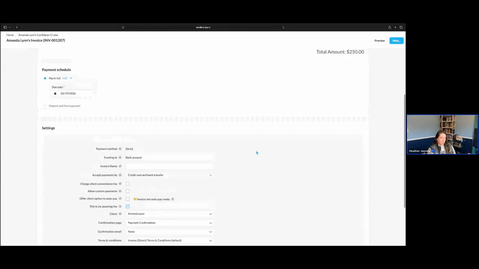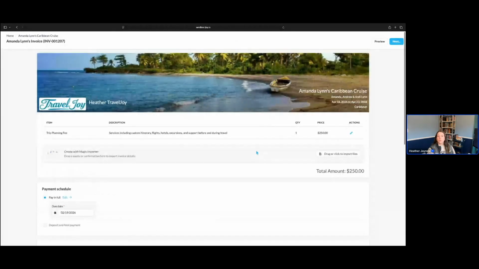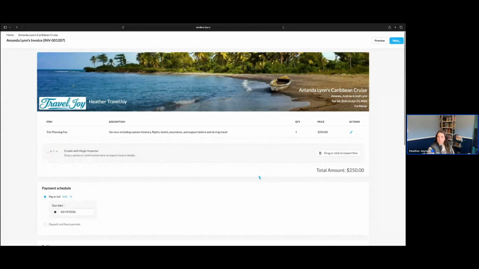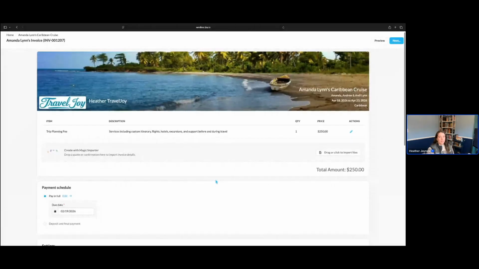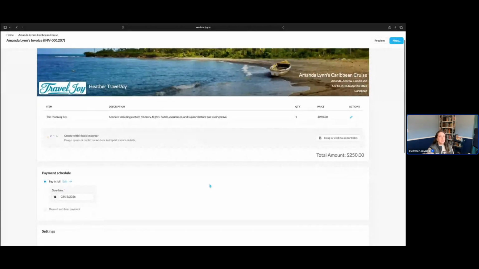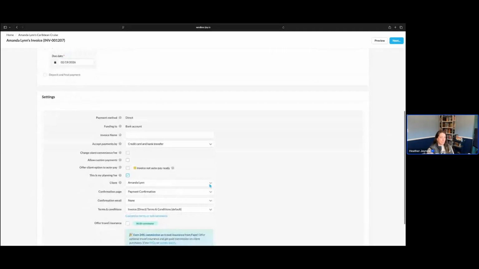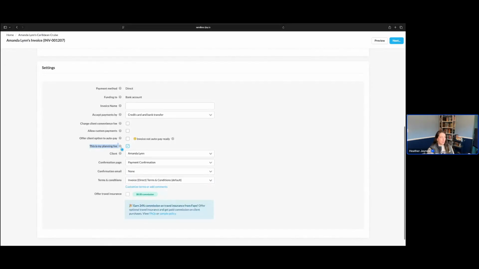The second option for your planning fee is to create a regular direct invoice, just like we did earlier when we used that magic importer tool. But this gives you more flexibility to use a custom template up here at the top of your invoice. However, creating a direct invoice that way and using a custom template means that you'll have to remember manually each time to check the planning fee box down here.